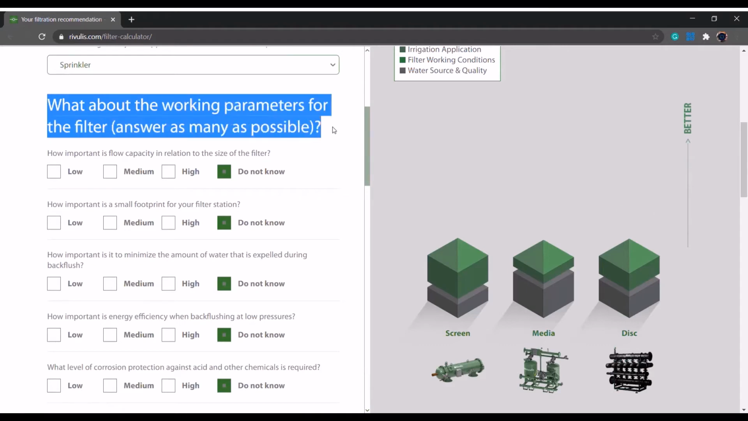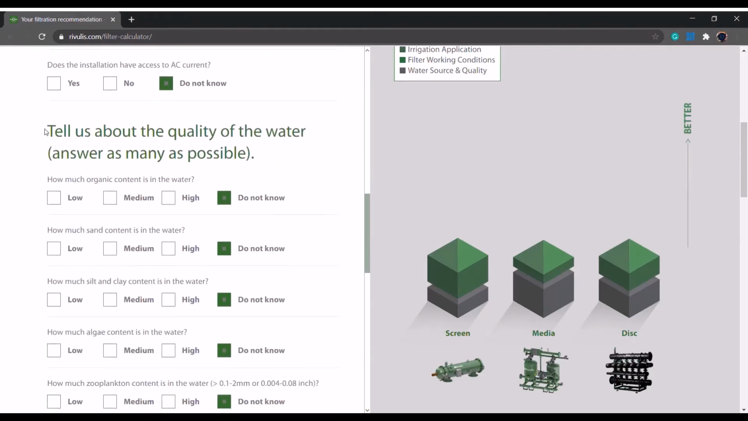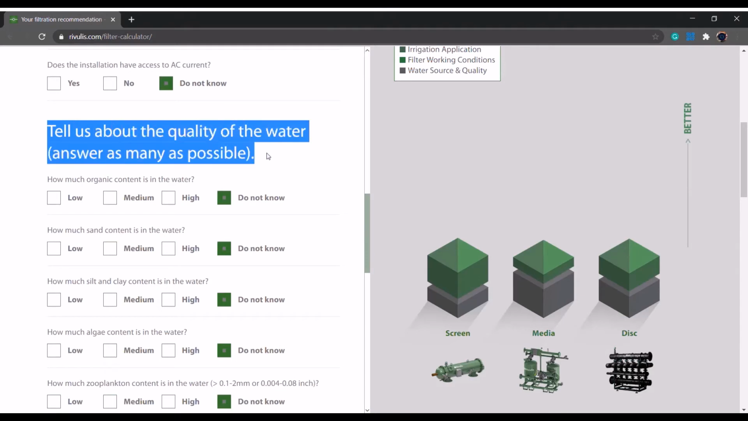There are two groups over here. The first group will be, what about the working parameters of the filter? All right, so we will say. And the second group says, tell us about the quality of the water.